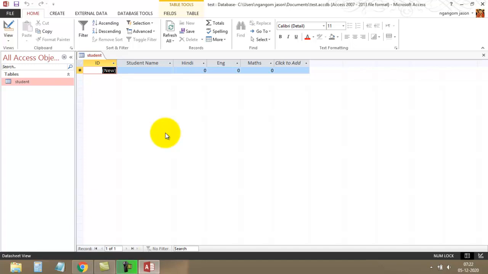And while working, it's not mandatory that I have to name this field name in advance. While entering data, or in the middle of your database, or in the middle of the session also, you can change this field name anytime whenever you want. Just open the table and you can change that field name. It's not mandatory that you have to fix it before starting a database.